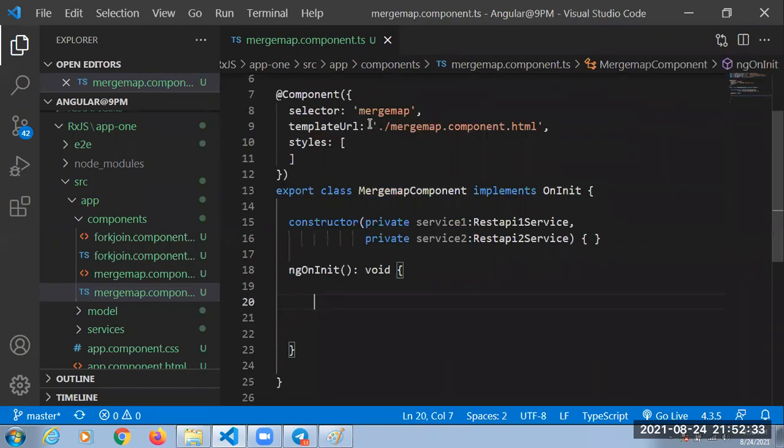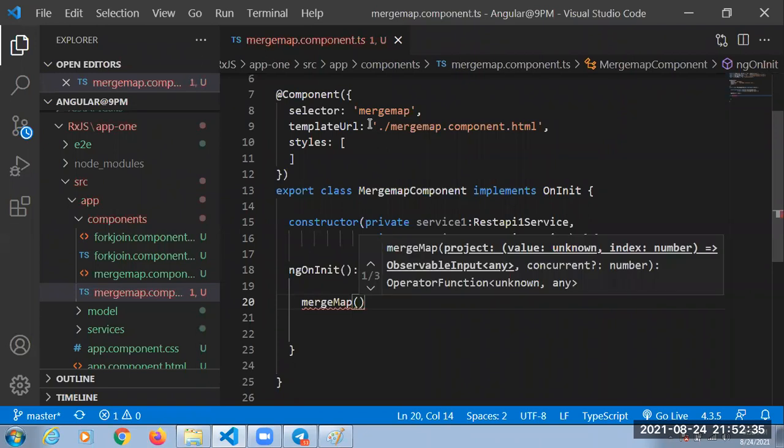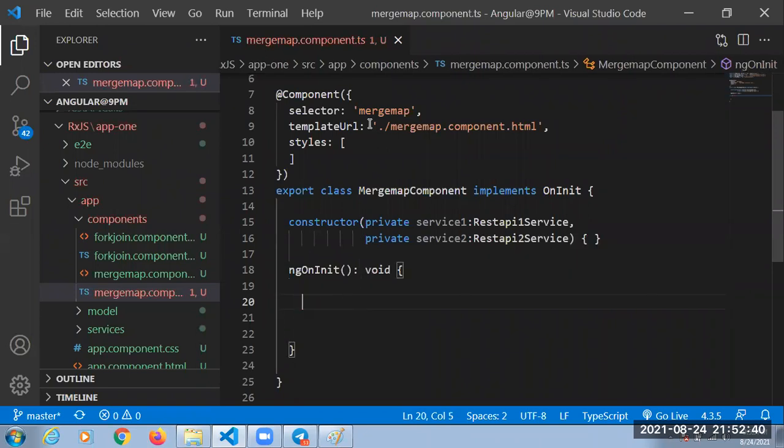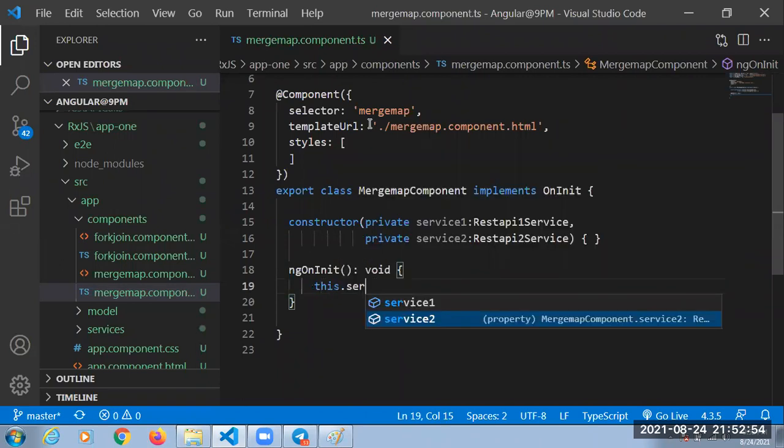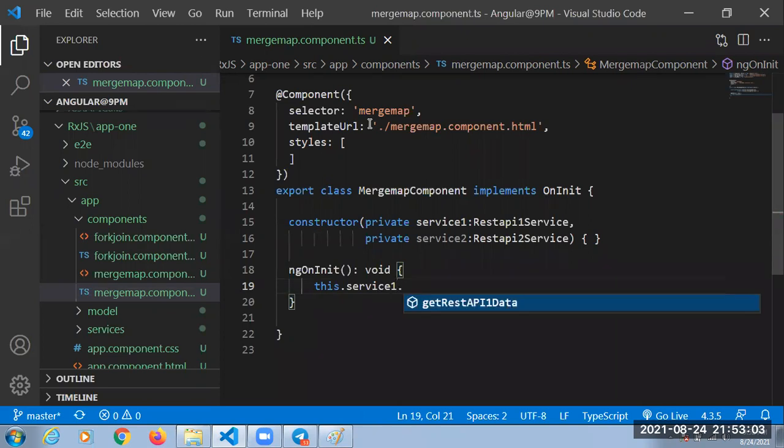Merge map. Guys, merge map. No. First of all, can I make the service call one? Yes. Can I make the service call one here? This dot service one dot. What do you want to place here? This dot service one dot, which function? Get Rest API 1 data. Get Rest API 1 data.